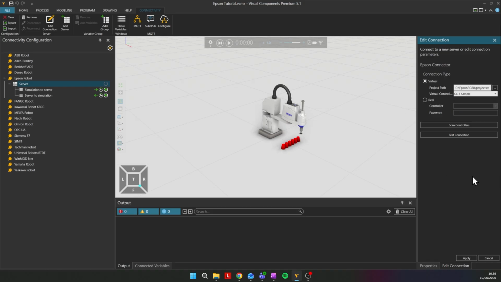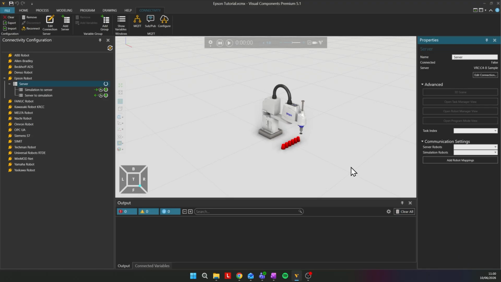We can also use scan controllers to directly choose a virtual controller, and it does not necessarily need to have a project associated with it. We can also test the connection, but this will take some time, as the virtual robot controller needs to start. So we will directly click on Apply, and then go on the left-hand side to click on the Connect Disconnect to establish connection with the virtual robot controller. Please note that this will take some time as the virtual robot controller needs to start.